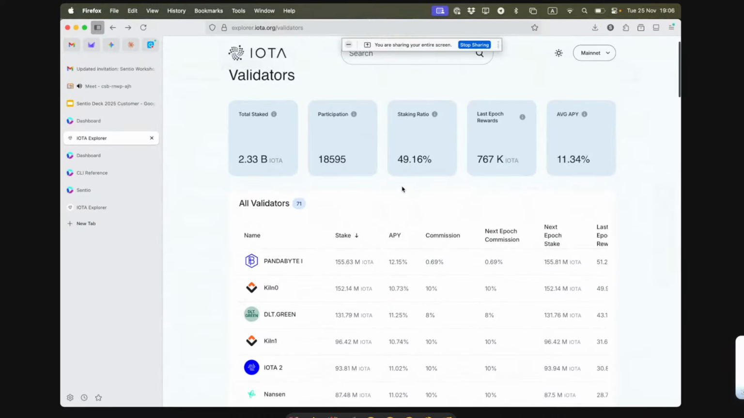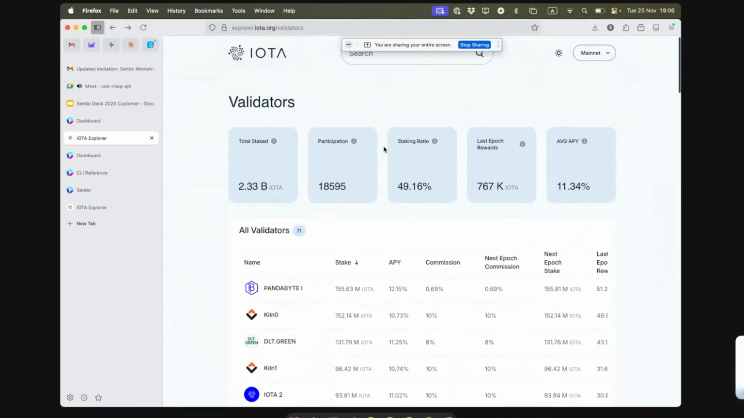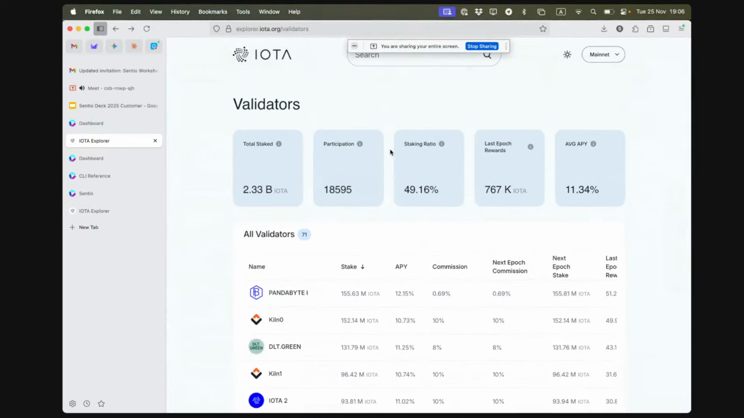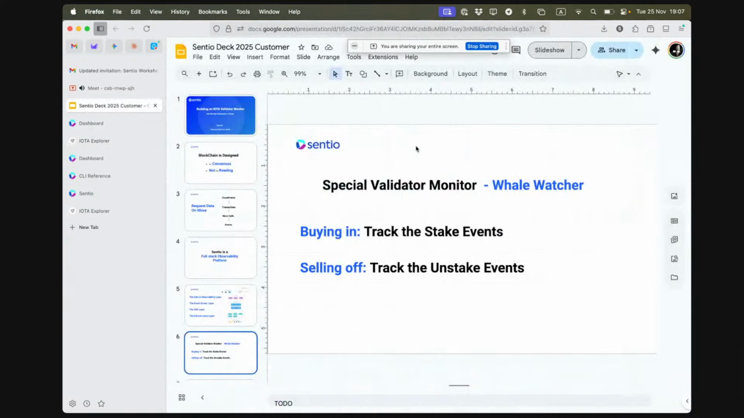But in my opinion, from this status, we cannot answer one question: where is the smart money going, right? This status is from the validator's view, not from the stakeholder's view. So today, I want to build a special dashboard to track the smartest money on the IOTA network. Let's call it Wire Water.